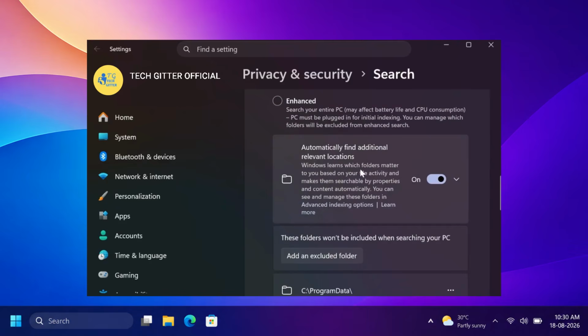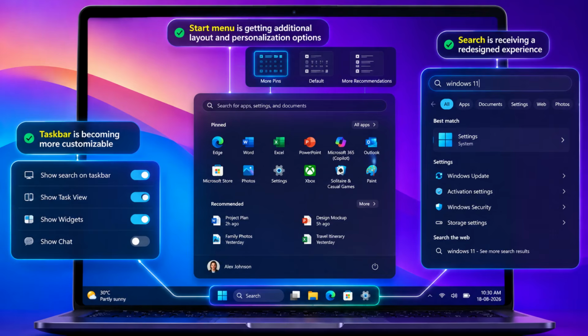And this is why I think the Windows 11 25H2 Summer Update is more interesting than it might initially appear. None of these changes individually completely transforms Windows 11, but when you put them together, Microsoft is giving users more control over several core parts of the desktop experience. The taskbar is becoming more customizable, the Start menu is getting additional layout and personalization options, and search is receiving a redesigned experience along with additional controls and improvements behind the scenes.